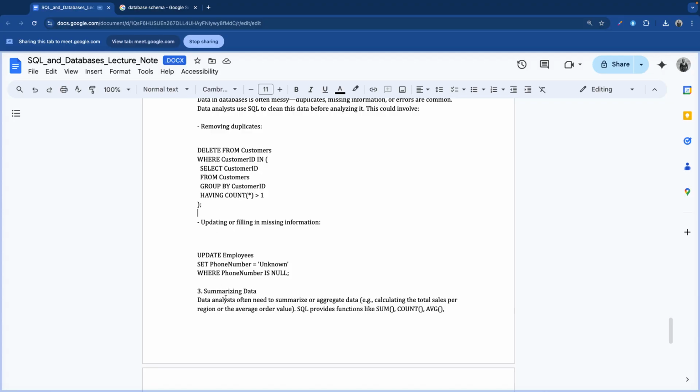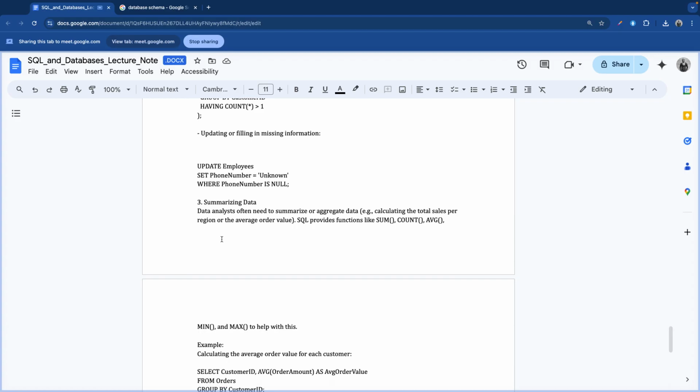Or you can also summarize data using SQL. Data analysts often need to summarize or aggregate data, e.g., you can calculate the total sales by region or the average order value.